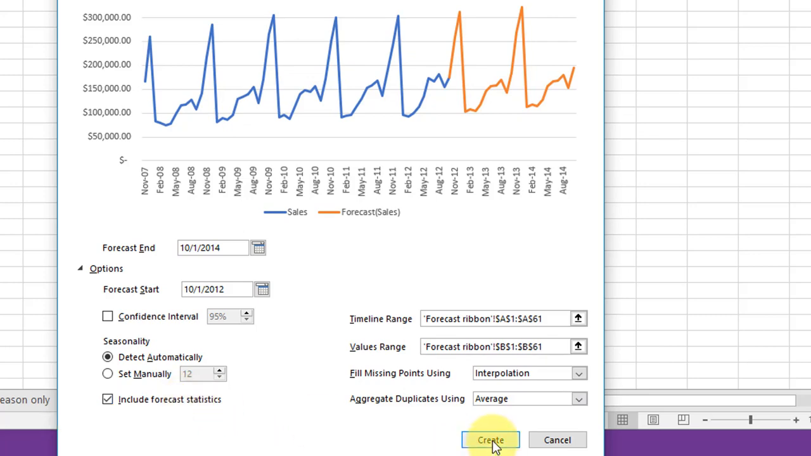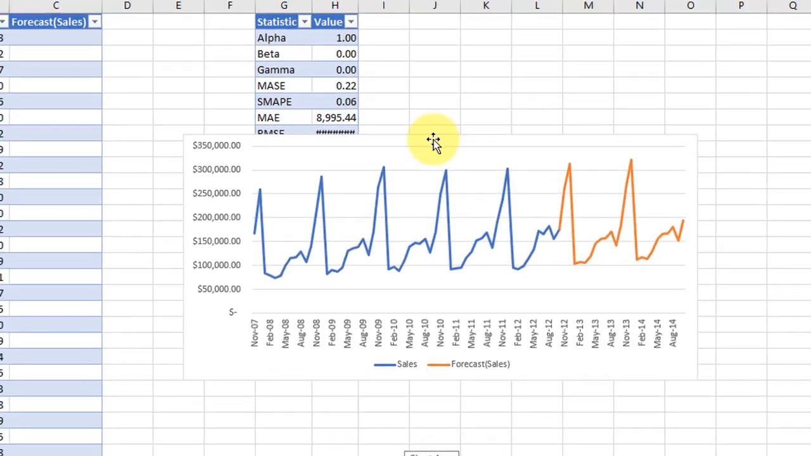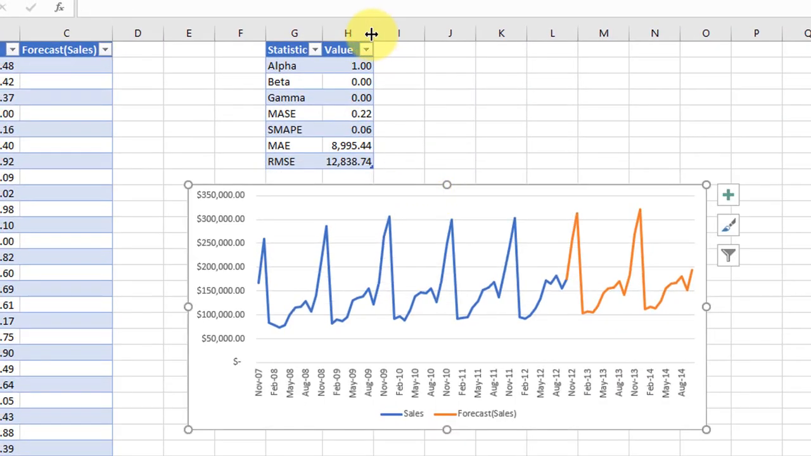I'm going to go ahead and click Create, and it will create that chart for you and give you your Excel statistics, which is pretty neat and a whole lot faster than having to do it the way I just showed students to do.